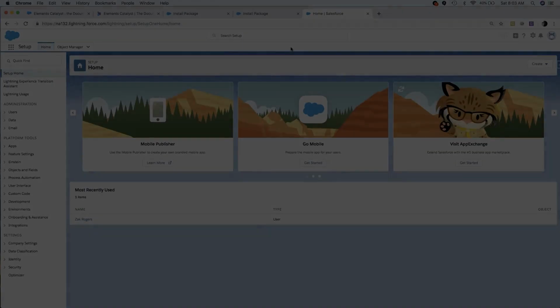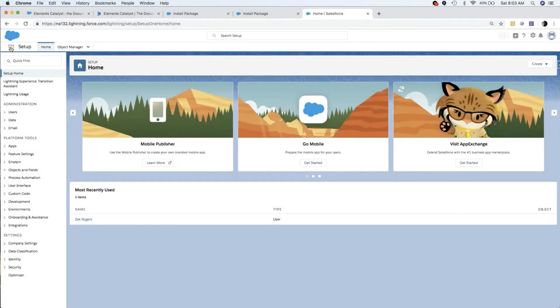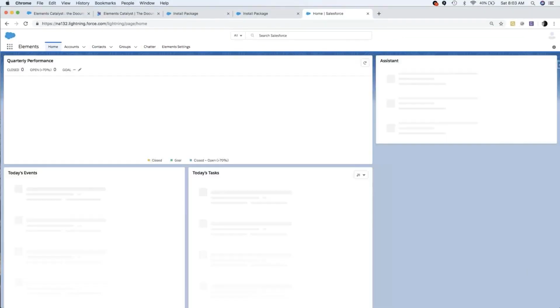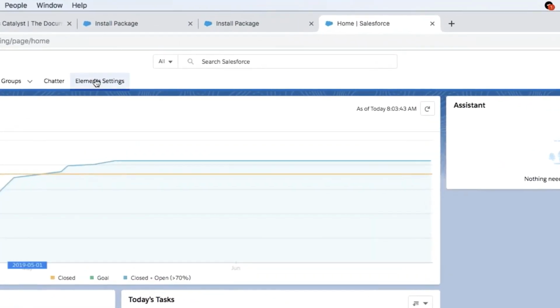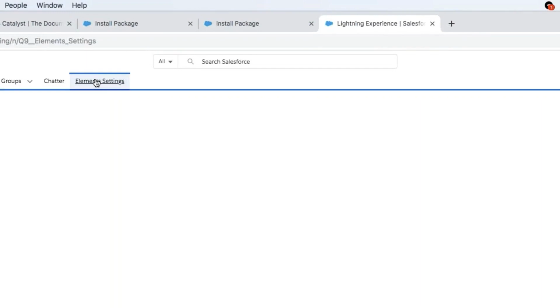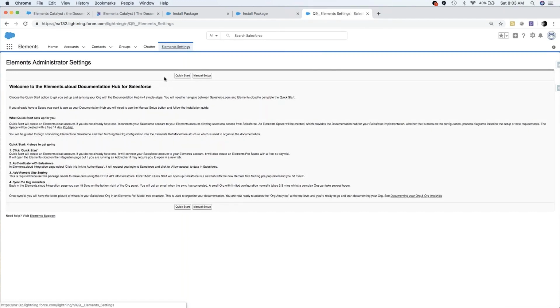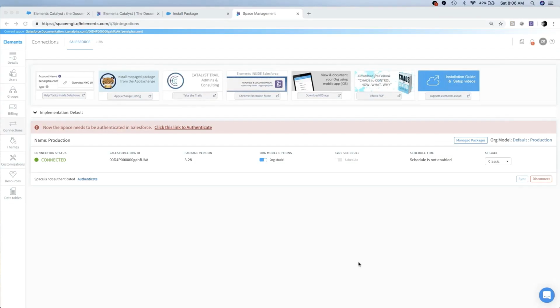So that's done. So now that managed package has been installed, if I go to the Elements package, and I go to Element Settings, I can now kick off QuickStart. So there's a button at the top. So it has now taken me to the Elements Catalyst space management page in the Connections section.